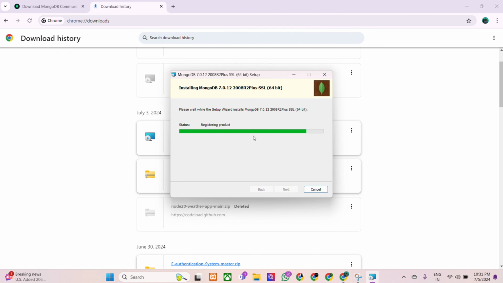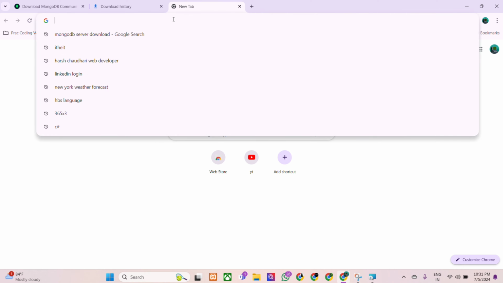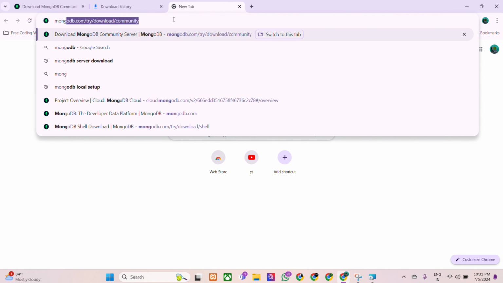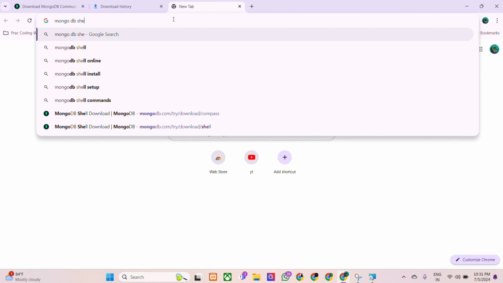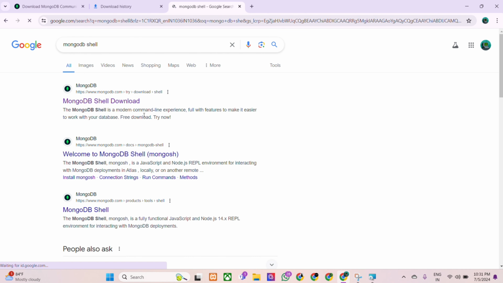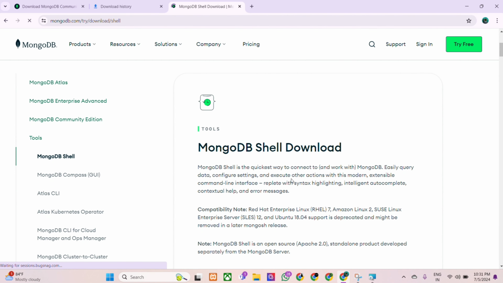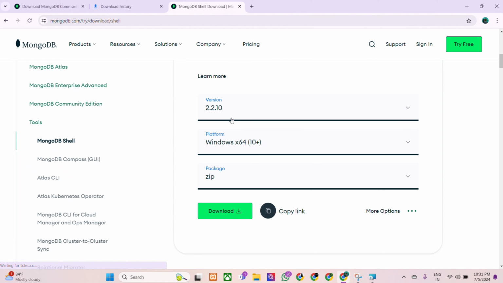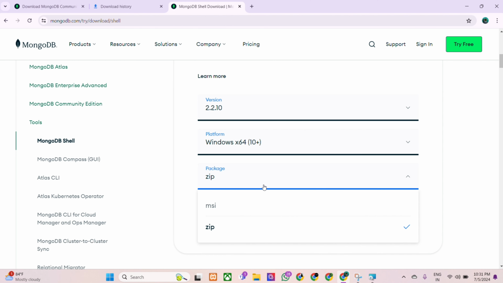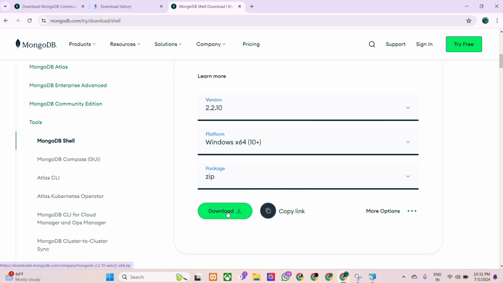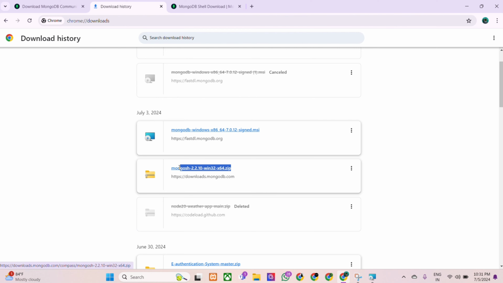While our setup is happening, let's download the shell, MongoDB Shell. Just search for MongoDB Shell and the very first link, let's go in that. So now you can see, after scrolling down, there is version 2.2 and the platform is Windows. This time we will be downloading it using the zip package. Now you can download it as simply as we usually do. I won't be downloading again, as you can see I have it downloaded already.